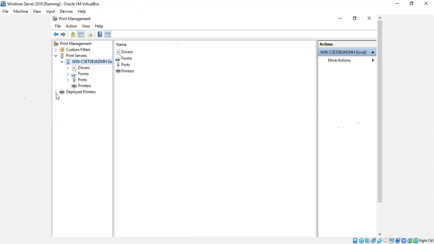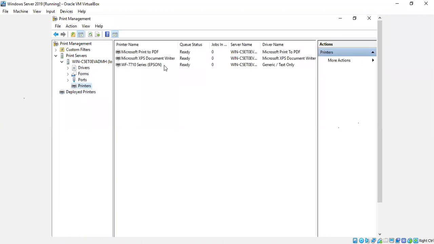If I want to see how many printers are deployed, I click this one, and there is no item to show actually. But I can see this server has printers installed. If I click at the printers, the installed printers will show up. I have recently added a printer. This is my home printer. As you can see, I have added this printer.